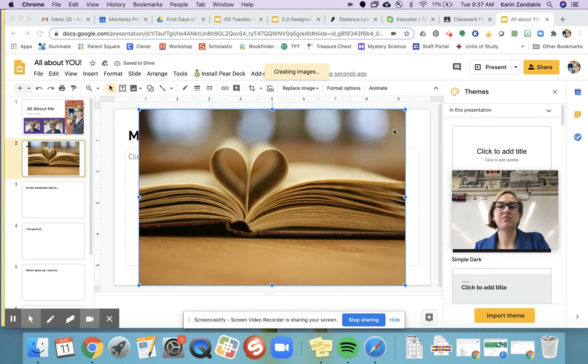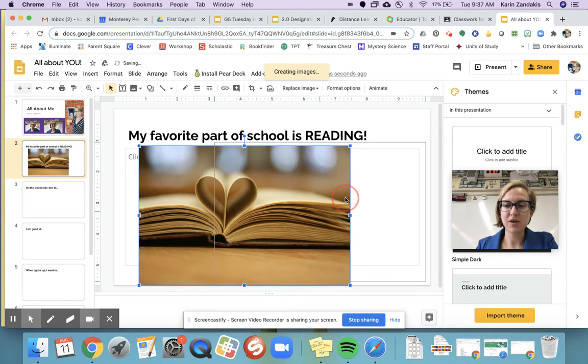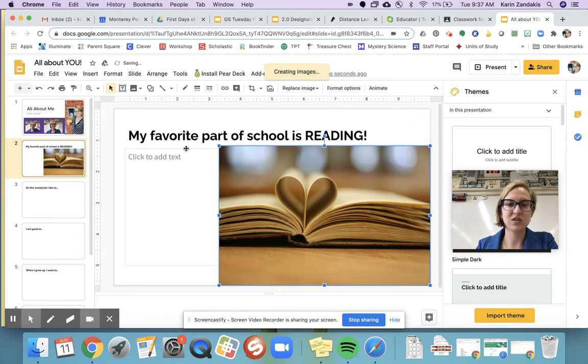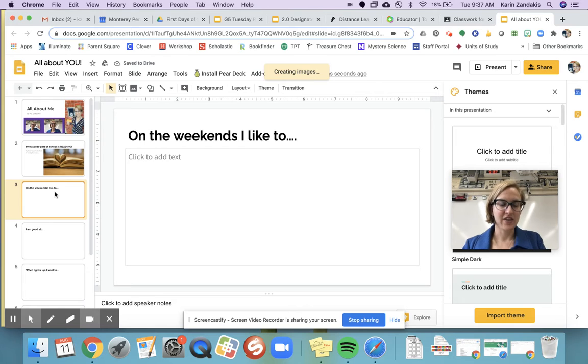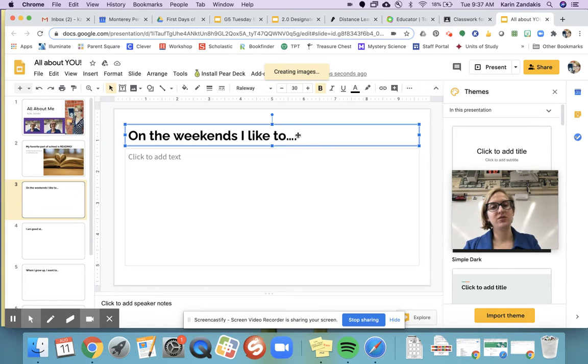But it's too big right now, so you have to make it smaller so that you can see the title. So you just grab the corner, and you make it smaller. And then I'm going to put it off to the side so I can still use this text box. I'm going to make the text box smaller too, so it's to the side of the picture. And I can type, my favorite part of school is reading because, and this is where you put your reasoning, why you chose reading. On the next one, it says, on the weekends, I like to, for me, on the weekends, I like to go hiking.